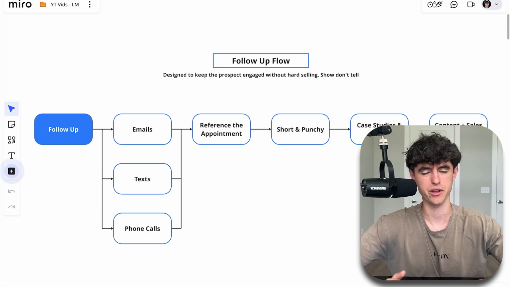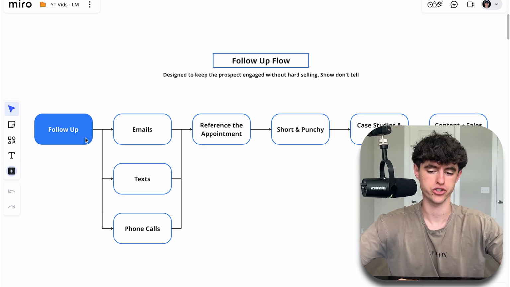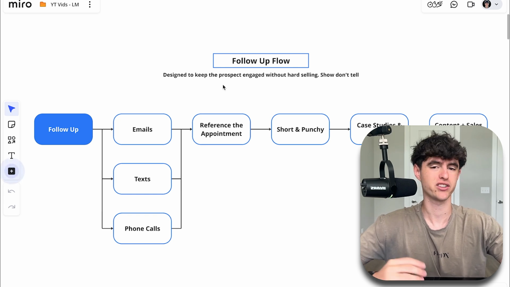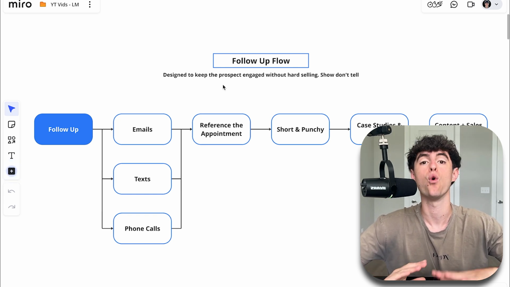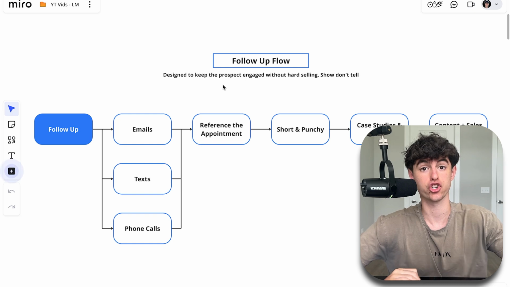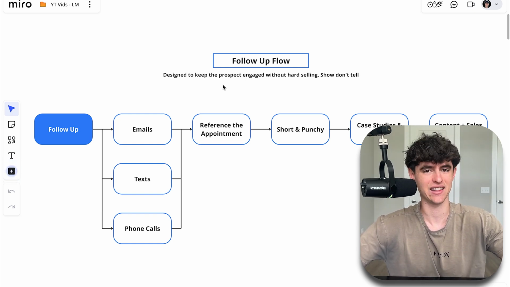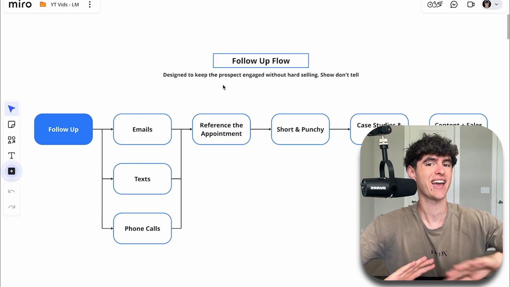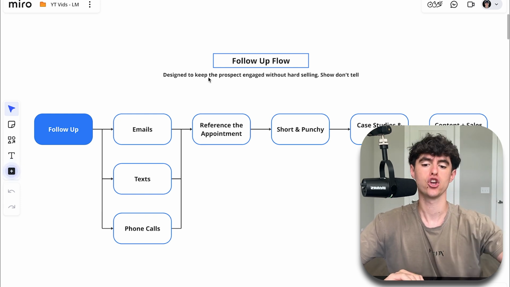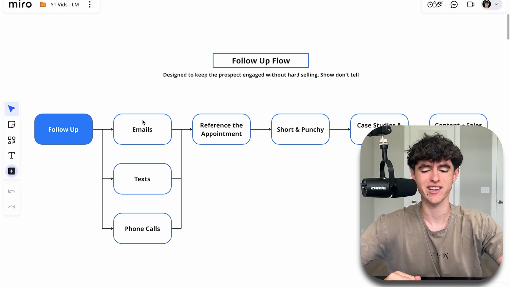And then the final flow we're going to be going over is the follow-up flow. So the goal here is basically just to keep the prospect engaged without hard selling. The key here is to show and not tell. Showing gets prospects to buy, telling them builds sales resistance and pushes them away. So with follow-up emails, just send simultaneous emails.